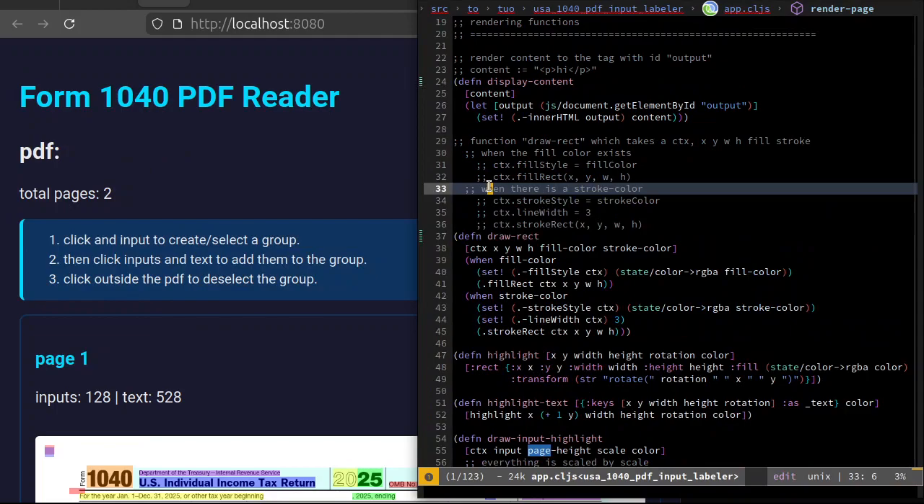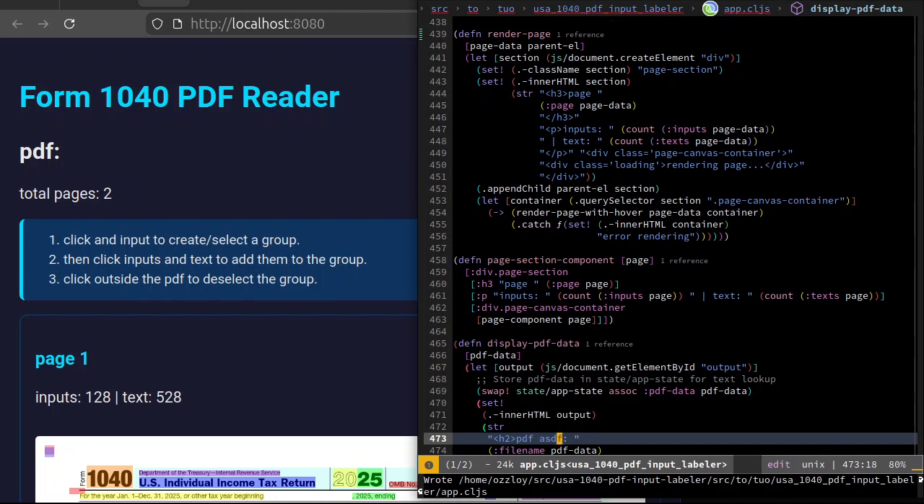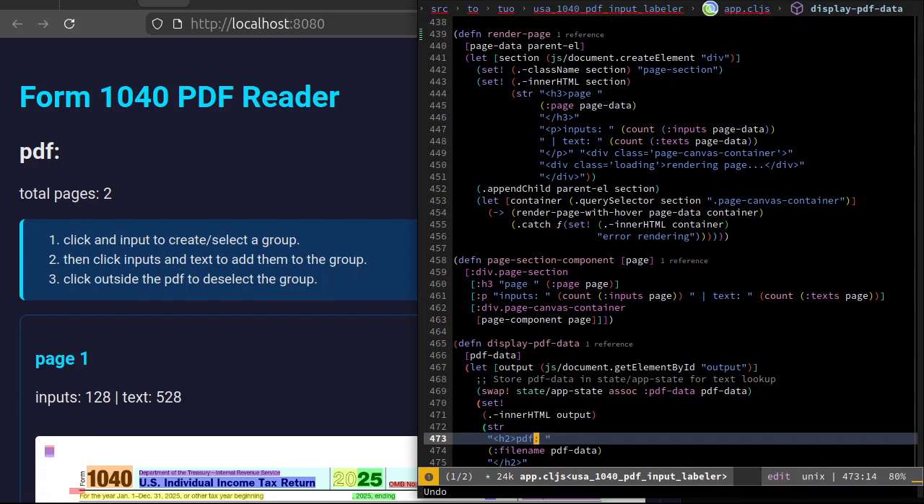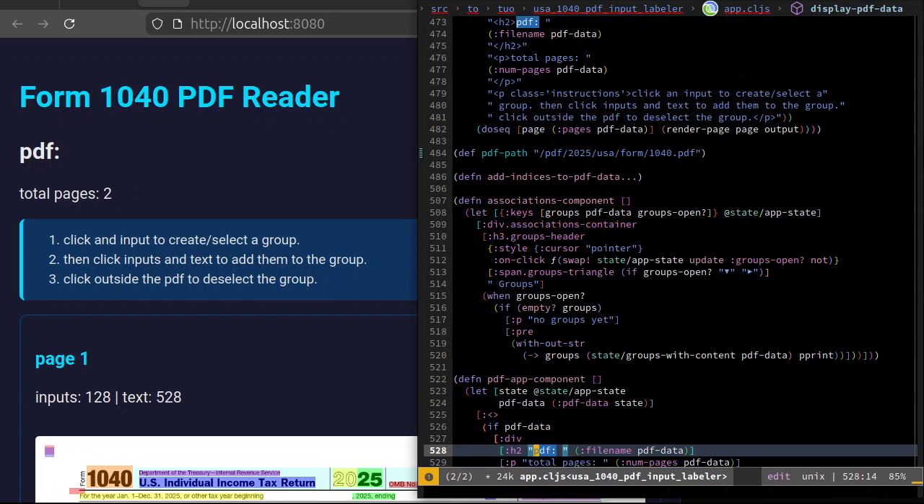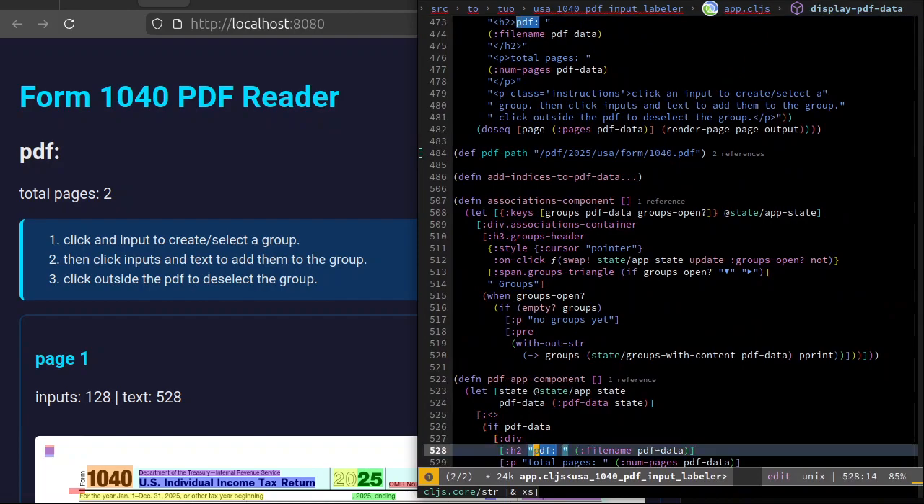Maybe "PDF:" is "PDF:". Okay, if I change this, does that update? No, it doesn't. Okay. So it doesn't seem to matter what I change. Is that the only place where "PDF:" shows up? Oh, okay. What about if I change that? Nope, still doesn't show up. Is there anywhere else that it shows up? No, just those two places.